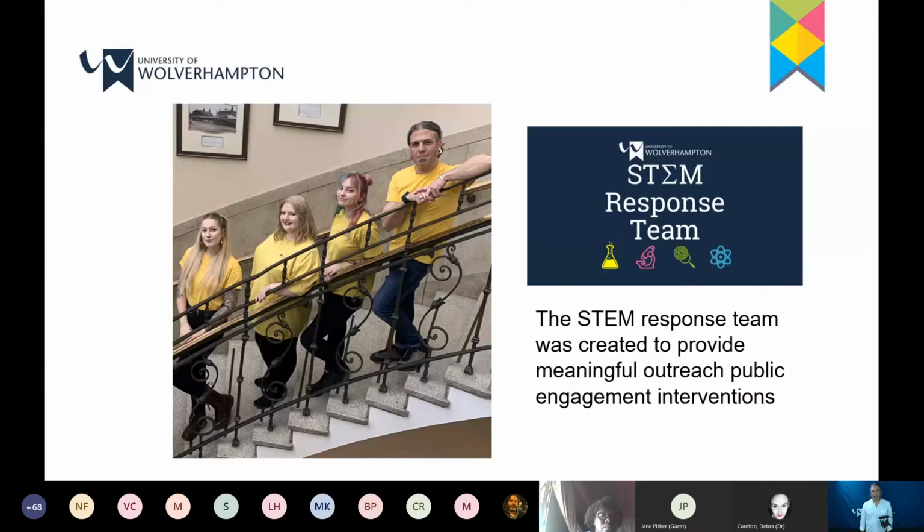So if you do want to know anything about public engagement or outreach, you are quite welcome to contact myself and my team. We are the STEM response team. If you Google STEM response team, we are top of the page, and you will find our contact details there, and we are happy to advise people in anything they are doing, and because we are experts in what we do, I would like to think. And if we don't know, we can certainly put you onto a set of resources or an organisation that can help you.